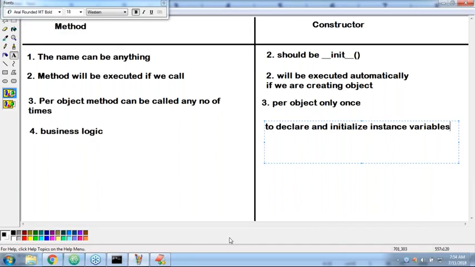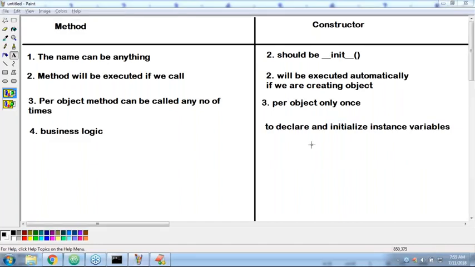Please confirm. Any doubt about this one? Are you able to understand? What is the difference between method and constructor? There is a chance they may ask this in the interview room. You are going to write several methods and a constructor. What is the difference between method and constructor? We should have clear clarity about this.